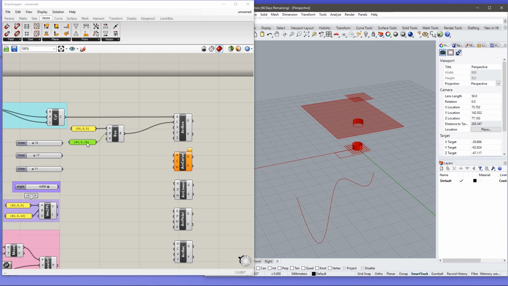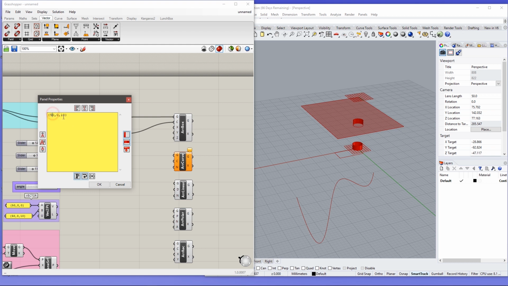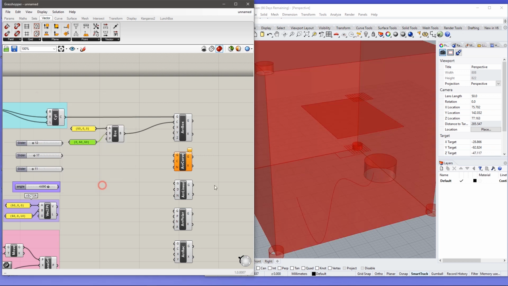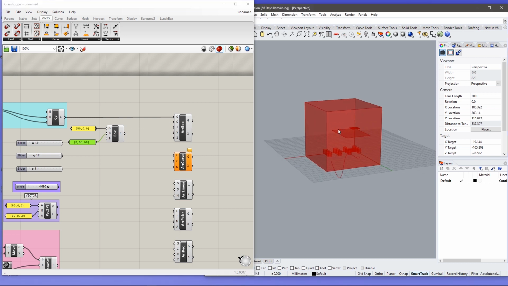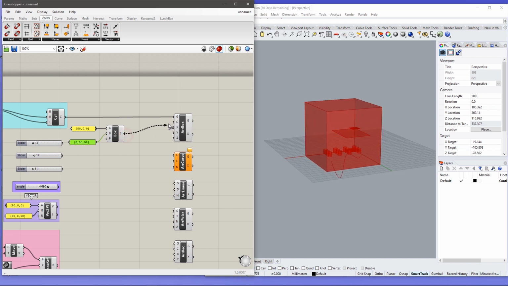No, we have to change the values actually. It's 5000 along the x-axis. So let me change the values here. Let's make it 0, 50 and 50. So you can see we have a box here. Let me remove it first. So this is our box. So let's connect it with this element.